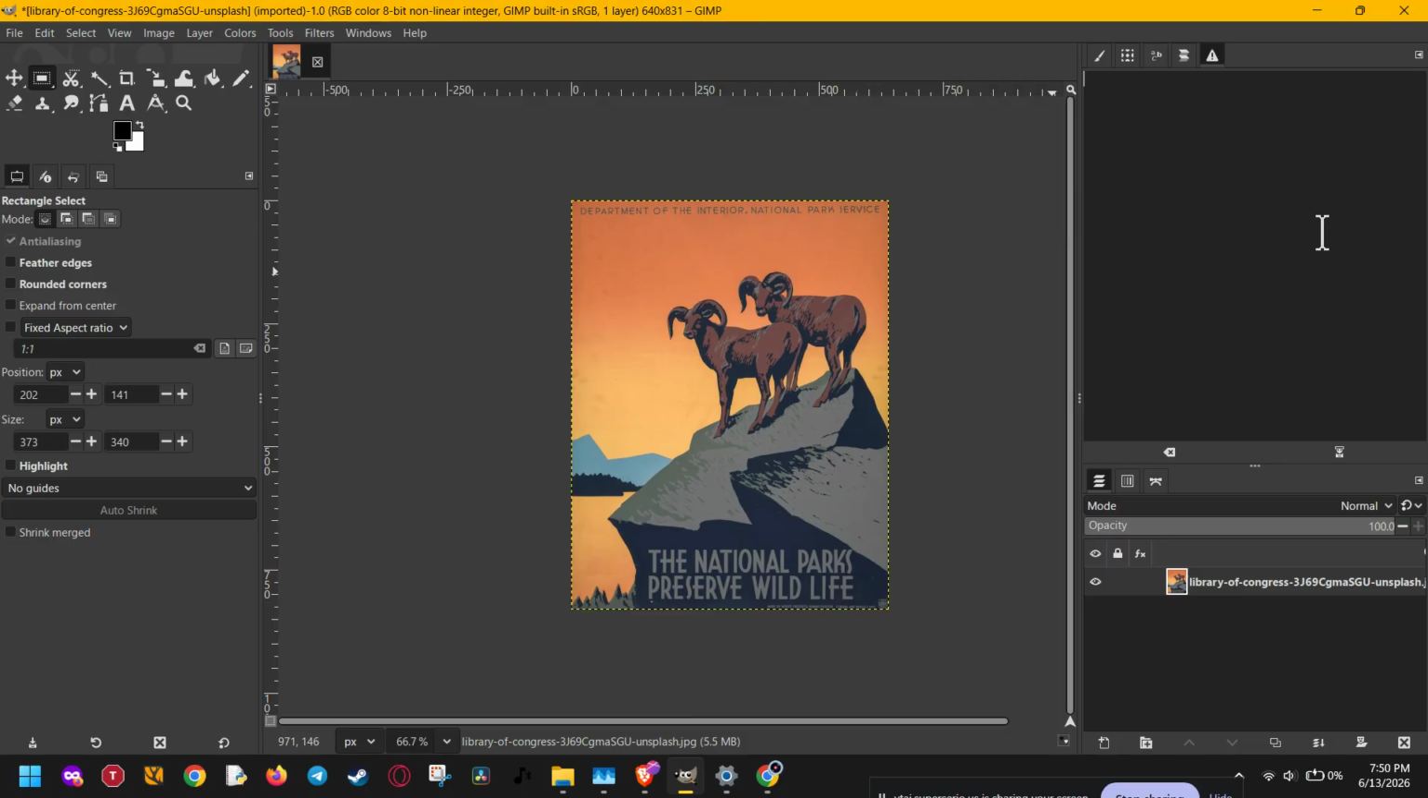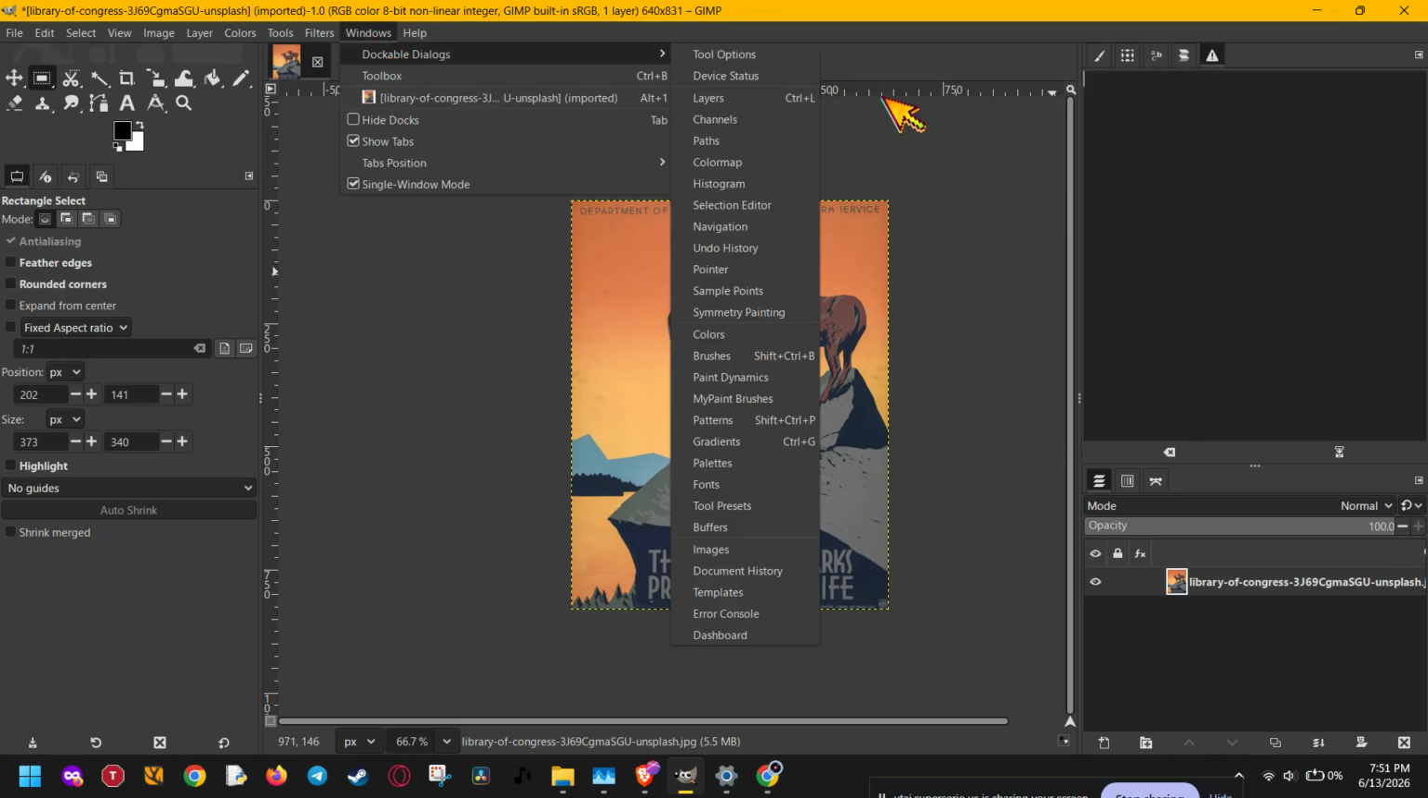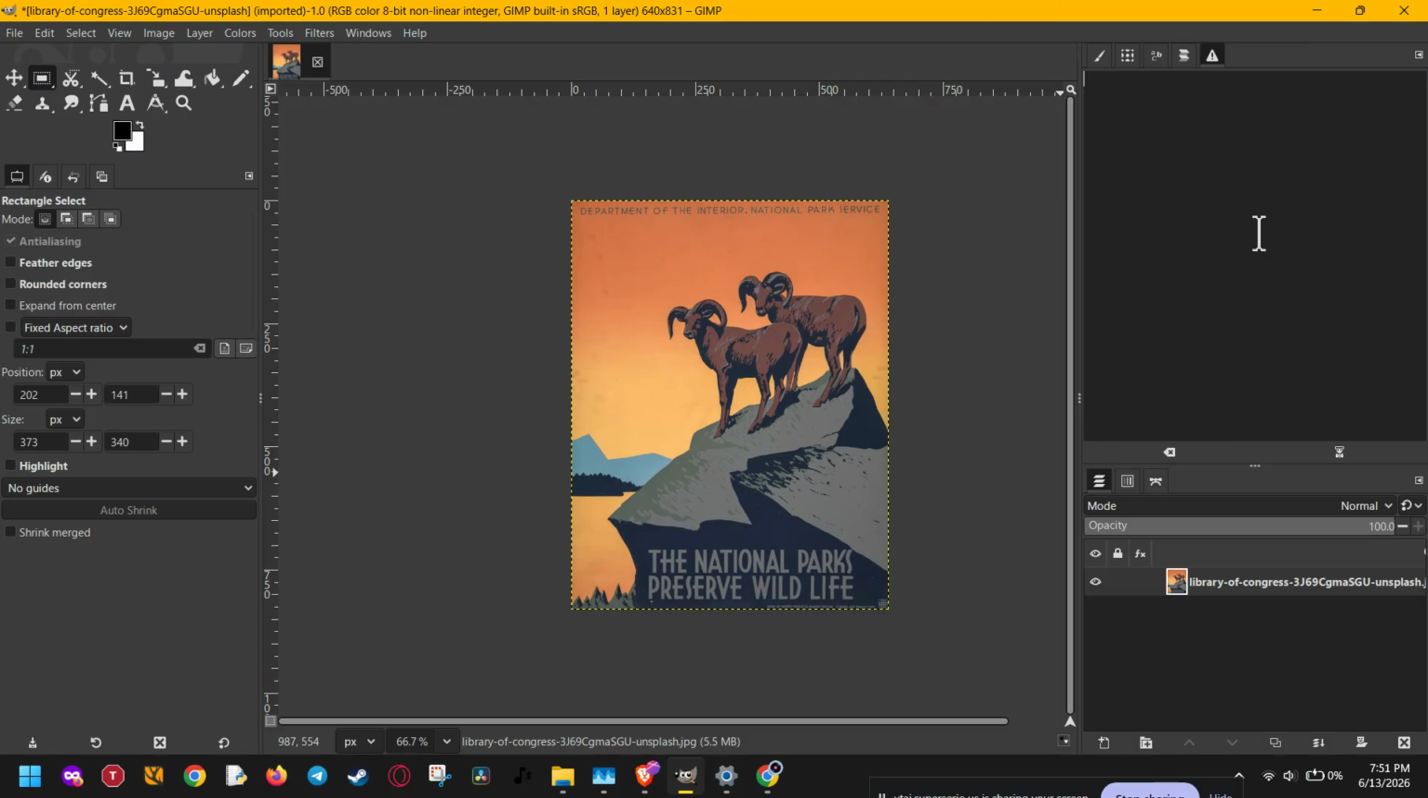To open the Error Console, go to the main menu at the top of GIMP, click Windows, then move to Dockable Dialogs, and finally select Error Console. Once you click it, the console will appear as a dockable panel inside GIMP. If you do not see it immediately, look around your workspace because it may open in a dock or as part of your current panel layout.